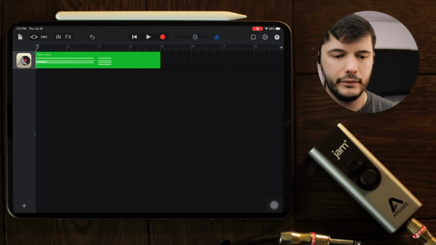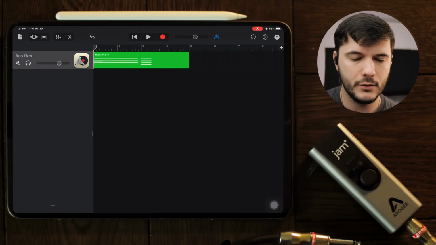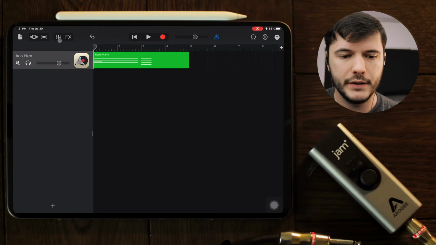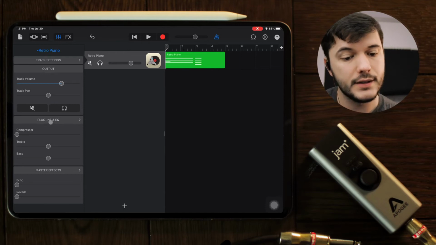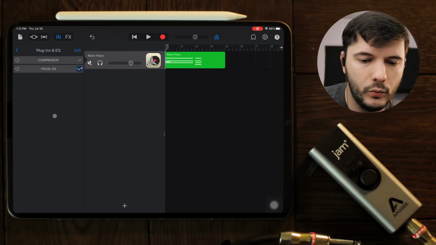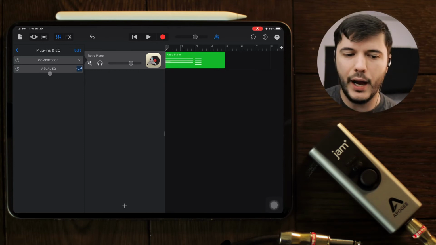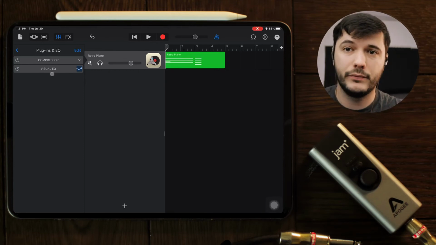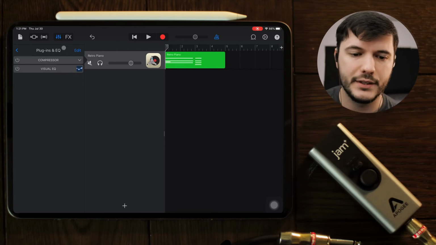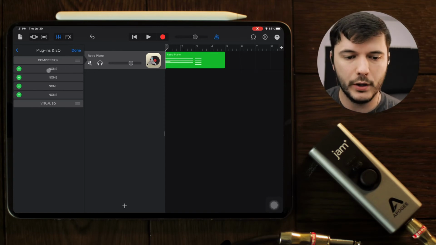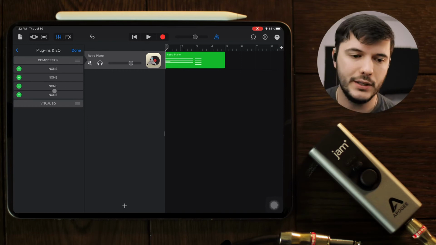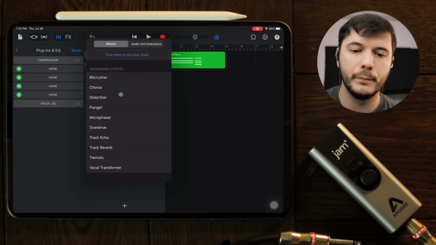So I'm going to show you how to put an effect on this, right? So what you do is you come in here and you click on this little icon up here. And you're going to go to plugins and EQ. It's not really obvious how to add effects from other audio units other than stuff that's in GarageBand. But what you want to do is click edit, and come down here to the parts where it says none. If there's stuff inside of here, you'll see a little red minus sign right here. Same thing, you just click on that and it's going to pull up this window.